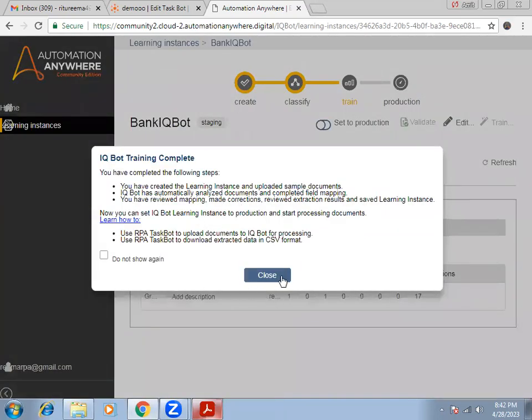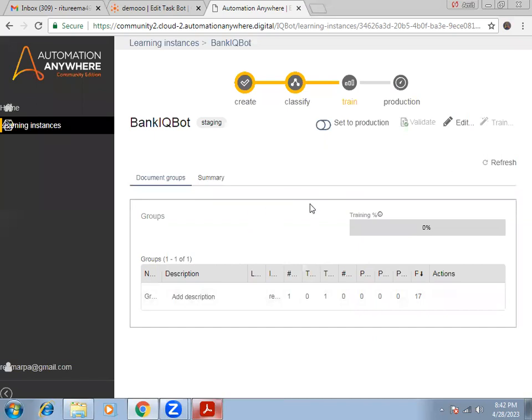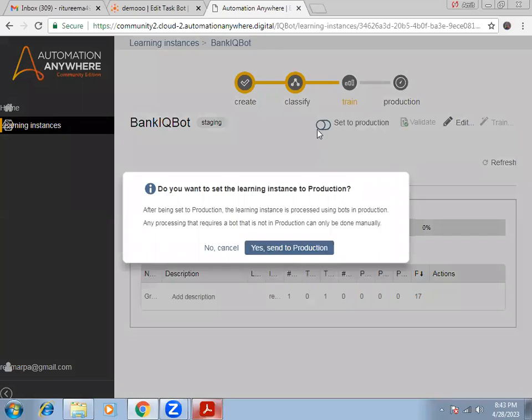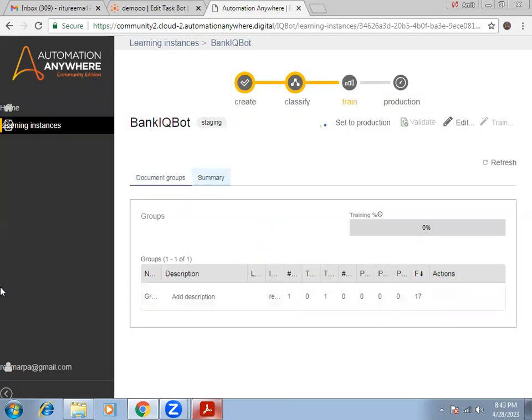So this IQBot is ready. Now we can go back to the TaskBot so that we can make the IQBot connector, whereby using the connector, we can upload the PDF file to this IQBot instance and get the data from this instance. For that, before going to the TaskBot, you need to set this to production. If you set it to production, then only this instance name will be visible to your TaskBot. So click on set to production. It will ask, just click on yes, send to production.